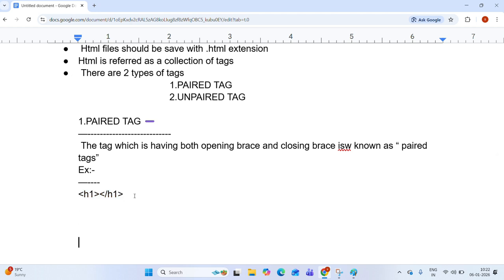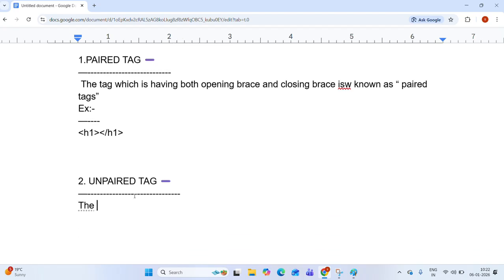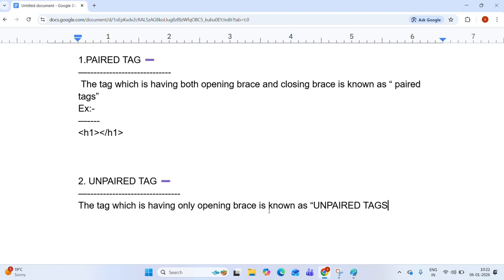What is the second one here? Unpaired tag. What is an unpaired tag? Okay, now observe very clearly what I am writing. The tag which is having only opening brace, that is known as what, sir? Unpaired tag. The tag which is having only opening brace is known as unpaired tags.